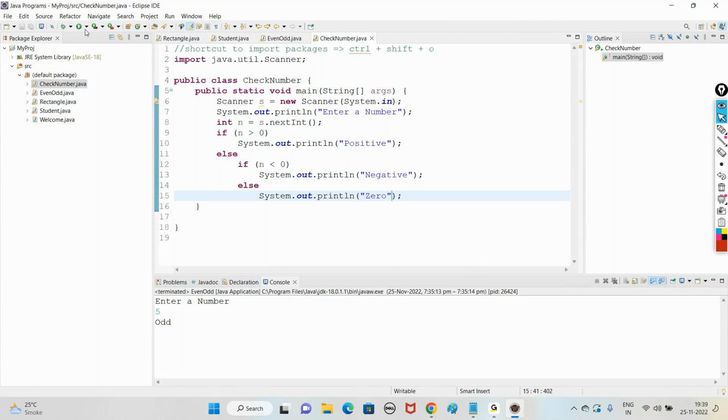When we run, it will ask for a number. If we say 5, positive. Run the code again, -5, negative. If we run the code again, 0, 0. Clear? Any questions?